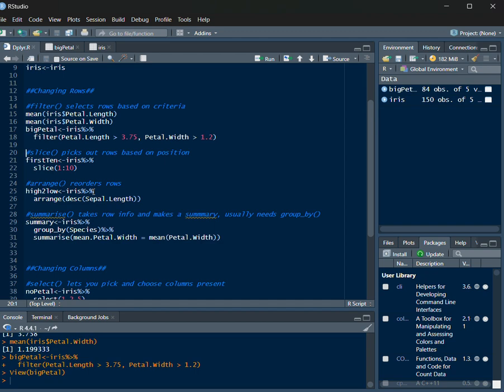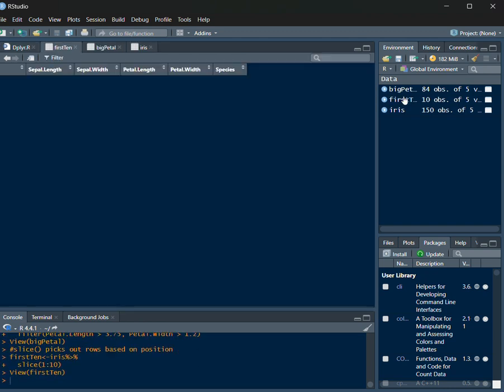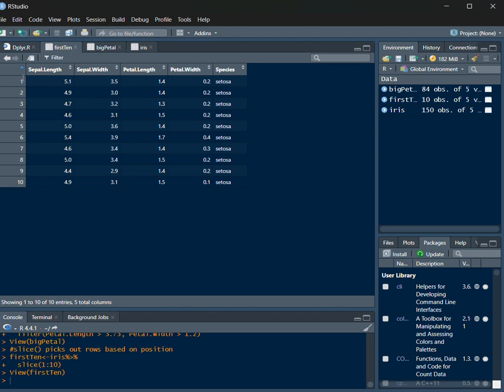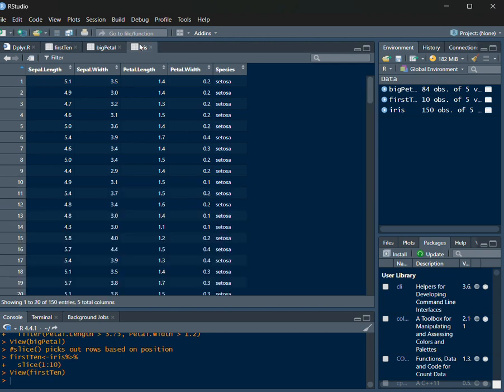The next command is slice, which will help you select rows based on their position inside the data frame. Pretty simple. I want the first 10 rows, and so if we take a look at my line 22 code, I slice out rows 1 through 10, and take a look at the data frame made from that. And we see here we've got rows 1 through 10 from the initial iris data frame.